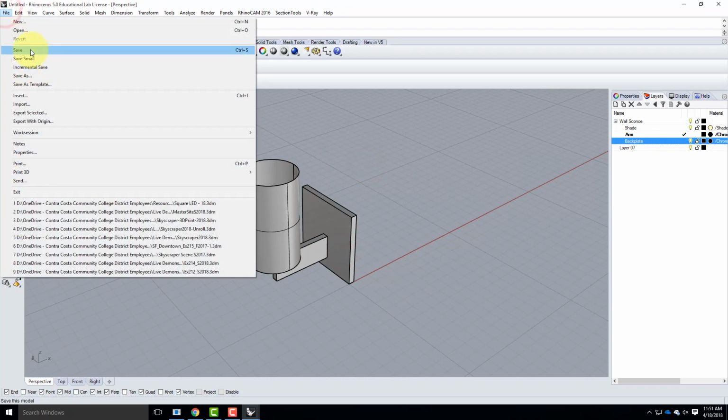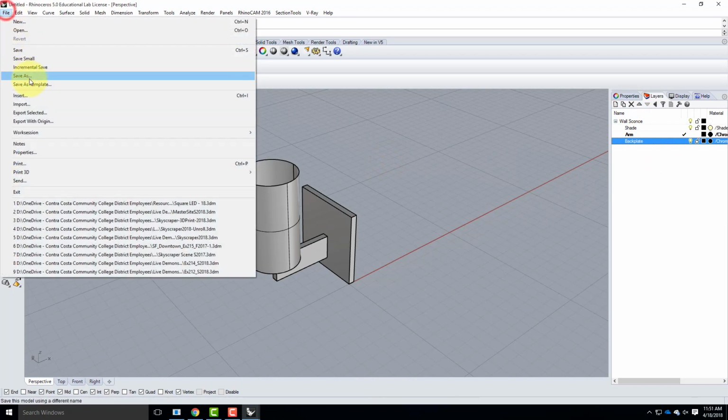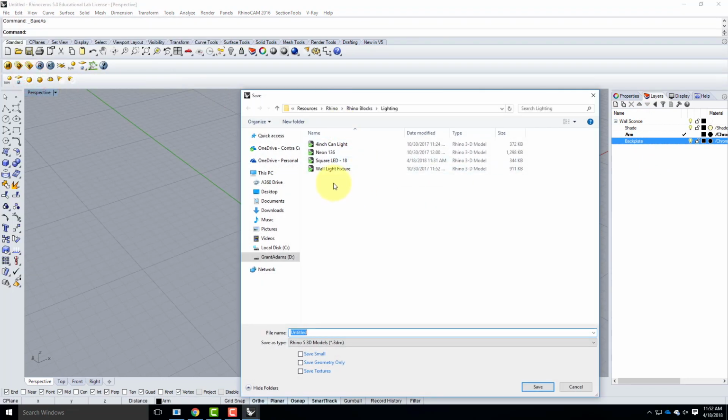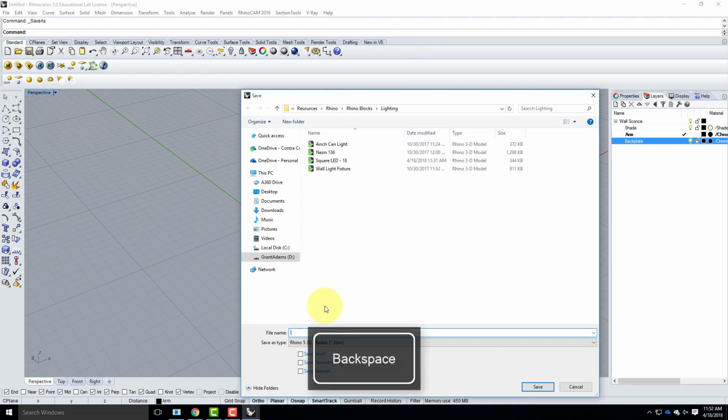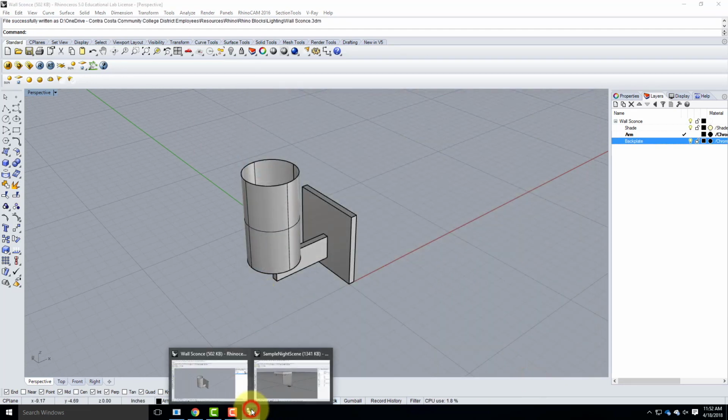I'll go to File, and then, whoop, let me get rid of Layer 7. And I'll go to File, and then Save As. And this one is Wall Sconce, and I'll say Save. Now I need to bring it into that scene.